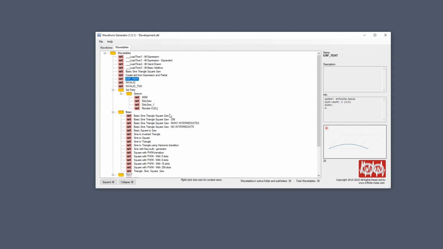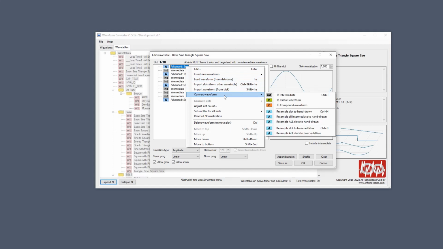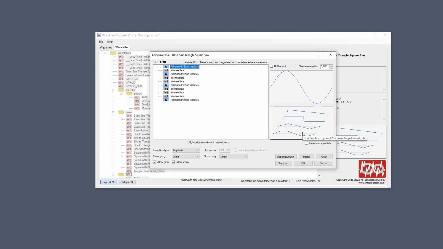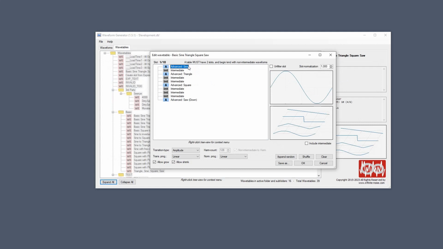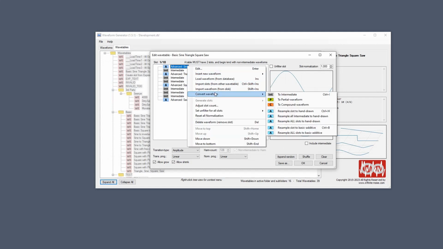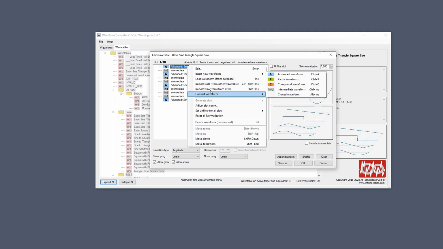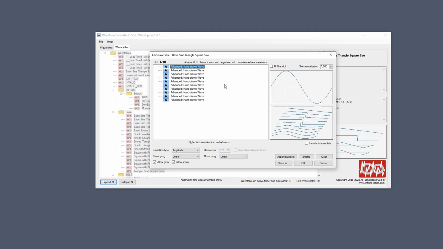Another change in this version when it comes to the wavetables is you can now convert all the waveforms into basic additive waveforms. It will not touch the intermediate ones, it will only change these. So now these are basic additive waveforms. You can also resample or convert all the slots into hand-drawn waveforms. And when you choose this all, it will actually also take all the intermediate and convert them. So now they're all changed. If you used that feature in the past version, you would have to do it in multiple steps, but now you can do it in one step if you need to.